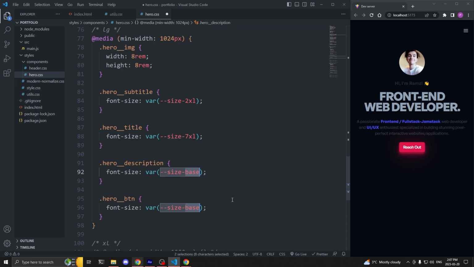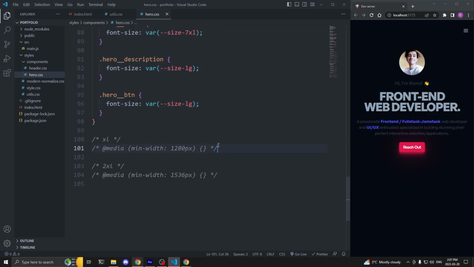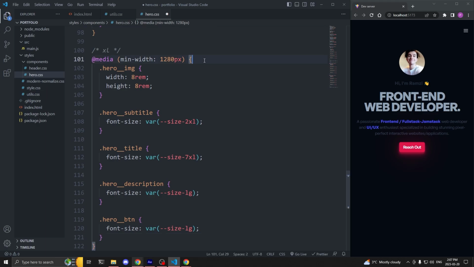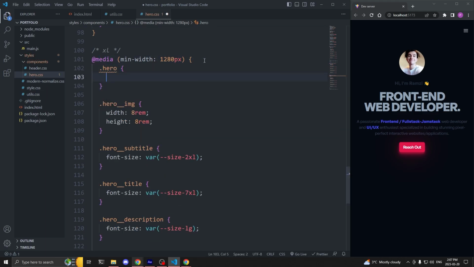And on both the description and button, I'll increase the font size to large. I'll copy the code from this breakpoint. I'll uncomment the next breakpoint and paste in our code. I'll select the hero and give it a gap of 2 rem. I'll increase the width and height of the image to 10 rem.